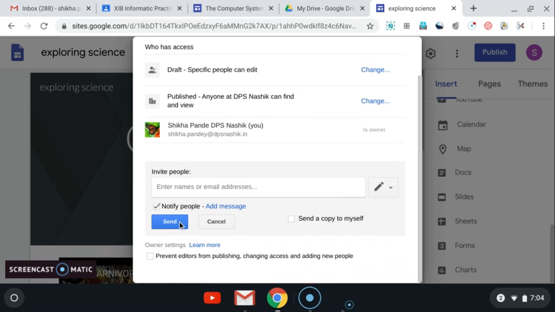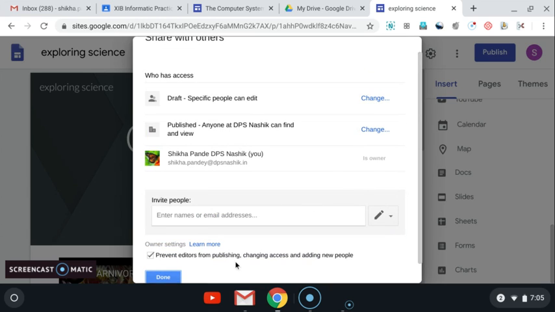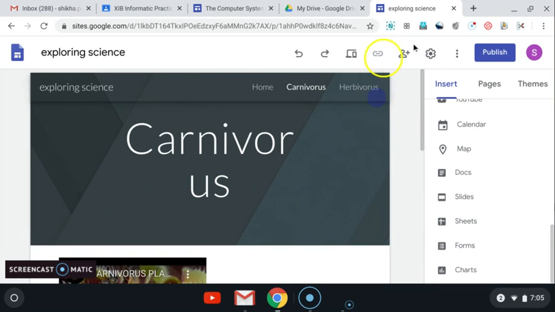Always remember, before you click on send, here you have the option of preventing editors from publishing, changing access, and adding new people. Always click on the tick, as we teachers always need to prevent this, because we don't want our students to add anyone else over here and edit it or change the access. So it's up to you. Do you want to give access or permission or not? Then click on save changes, click on done, and with whomsoever you have shared, the link will go to that particular student.